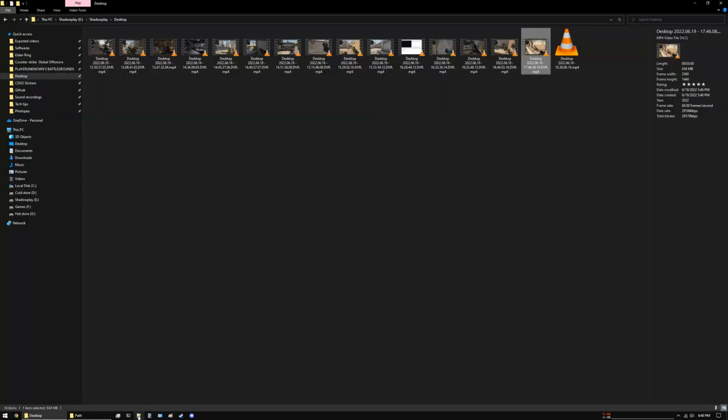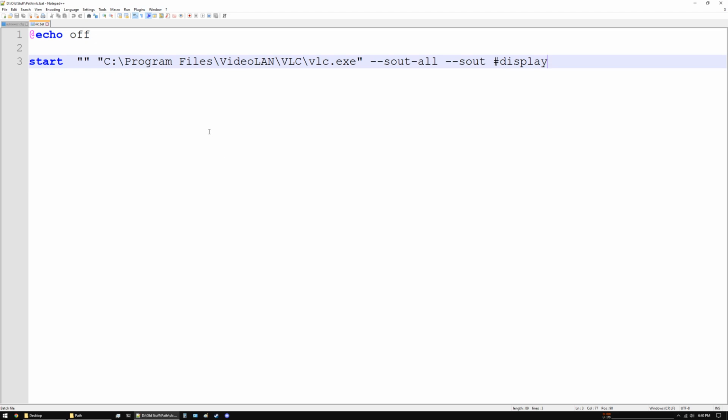So to do this, open up Notepad. I use Notepad++, and you need to write these lines, and I'll paste these in the description for your convenience. You just need to make sure that the path to the VLC executable is correct.